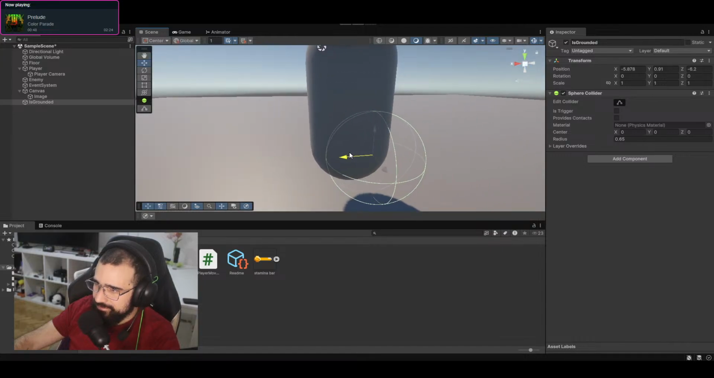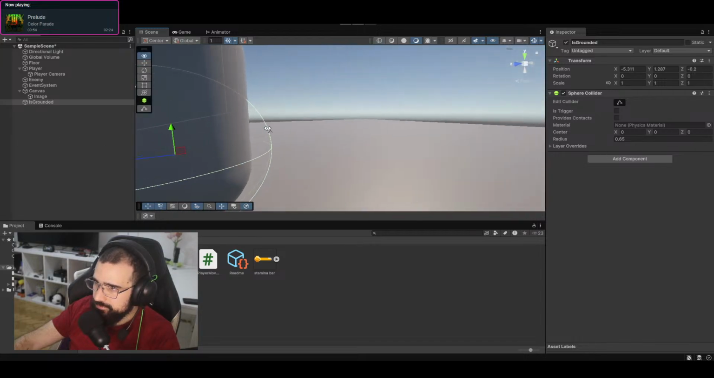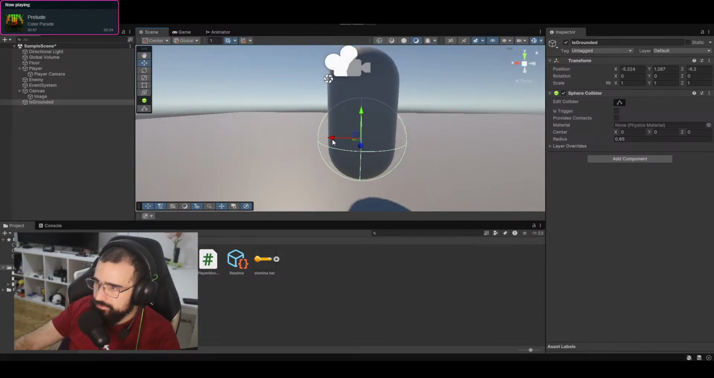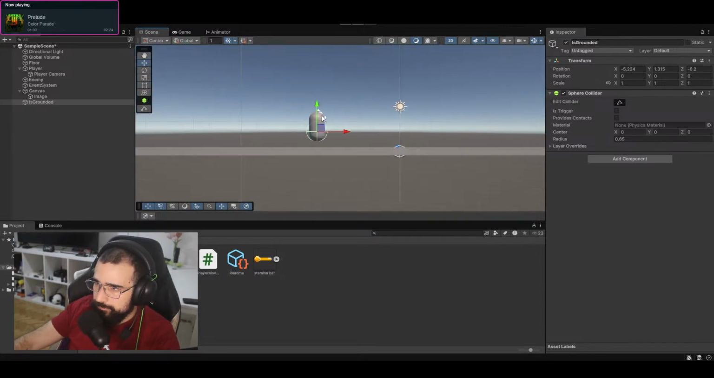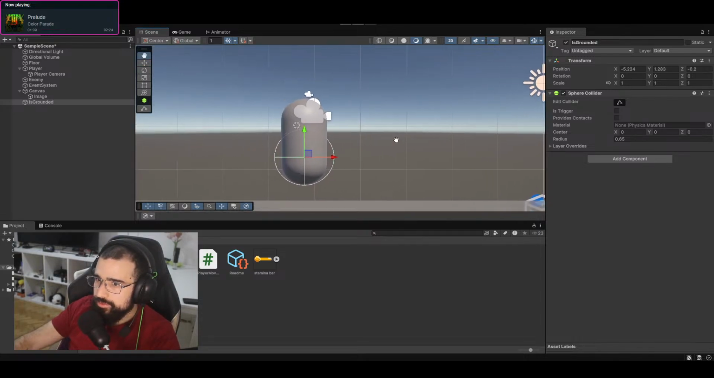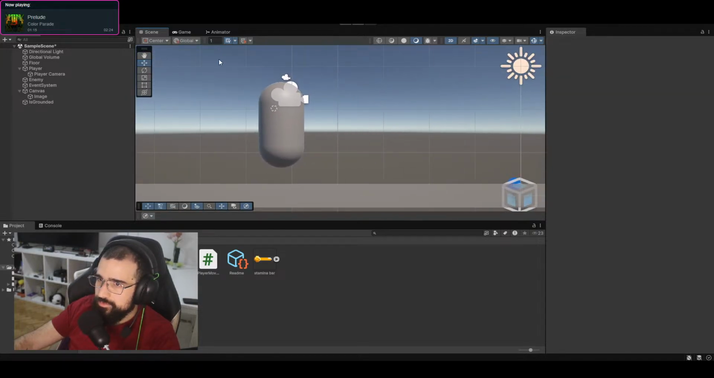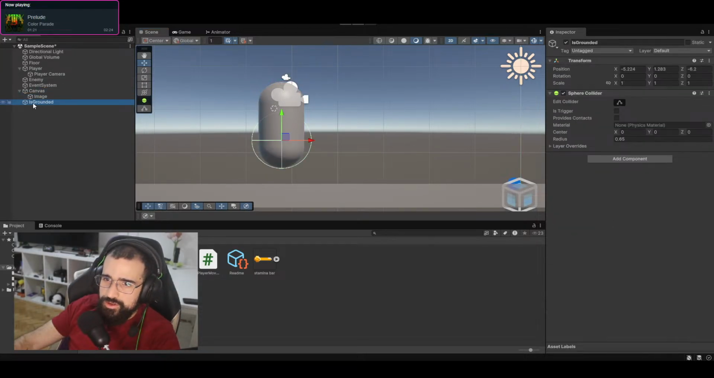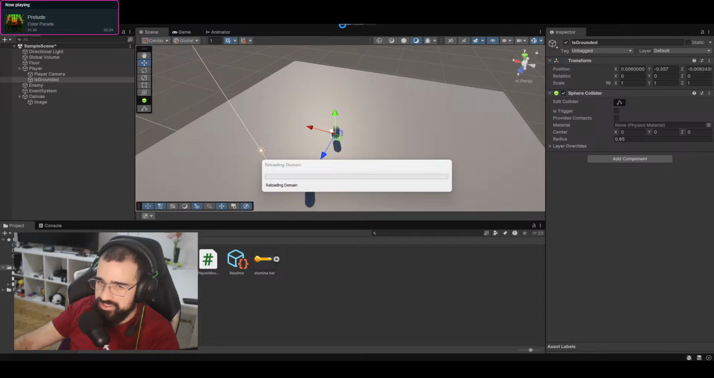Okay. I need to position it properly inside the player. Okay. How do I turn on the 2D view? There's supposed to be a box somewhere. Forget it. It's in the right place. And this will be part of the player object, so it walks with the player. Okay. Let's test.